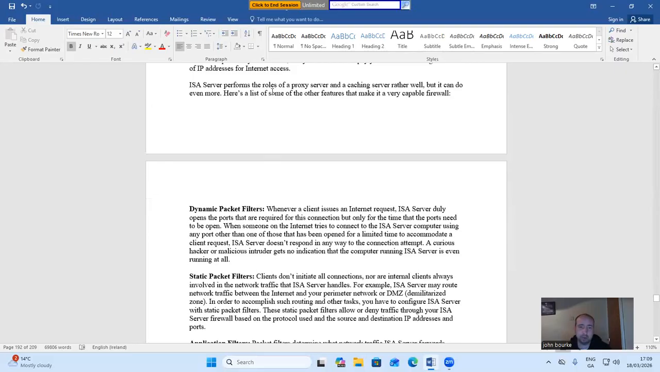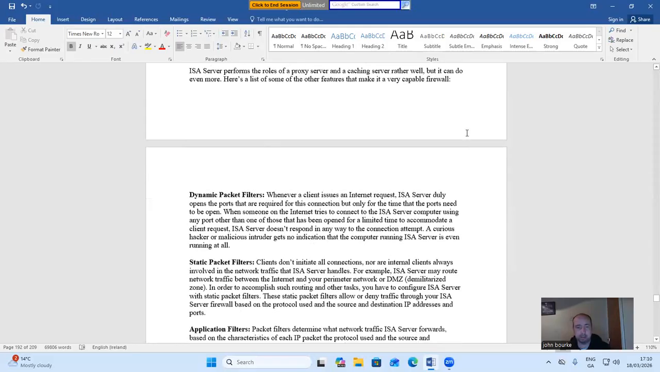ISA server performs the roles of a proxy server and a caching server rather well, but it can do even more. Here's a list of some of the other features that make it a very capable firewall.